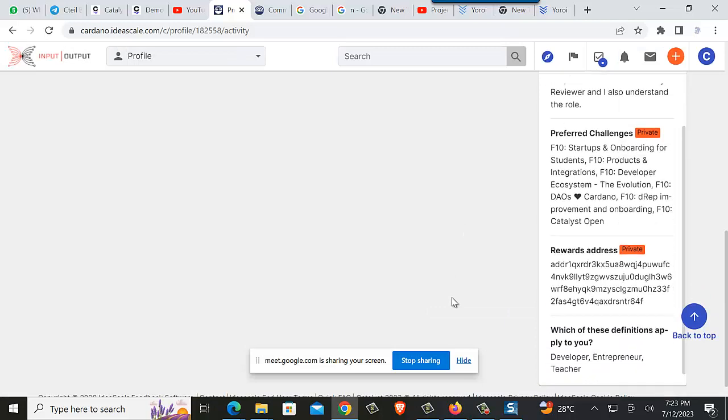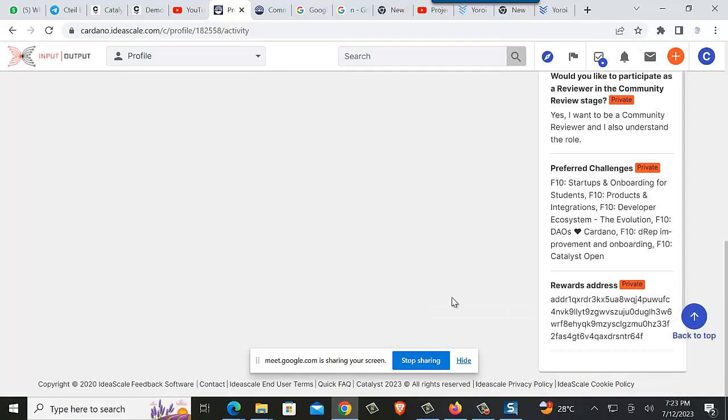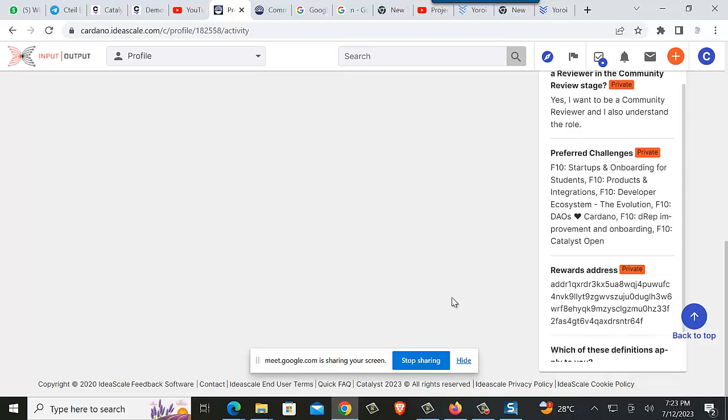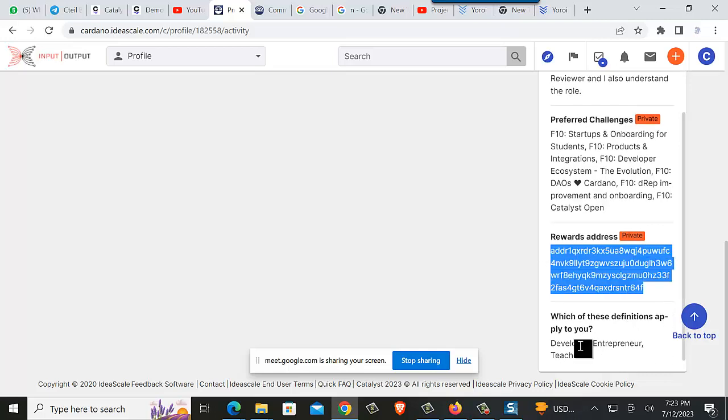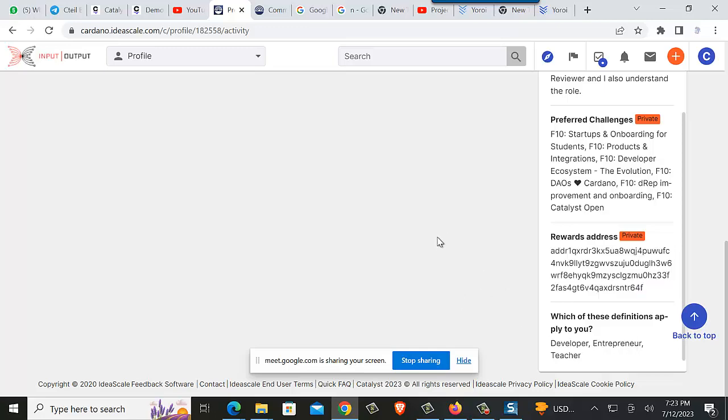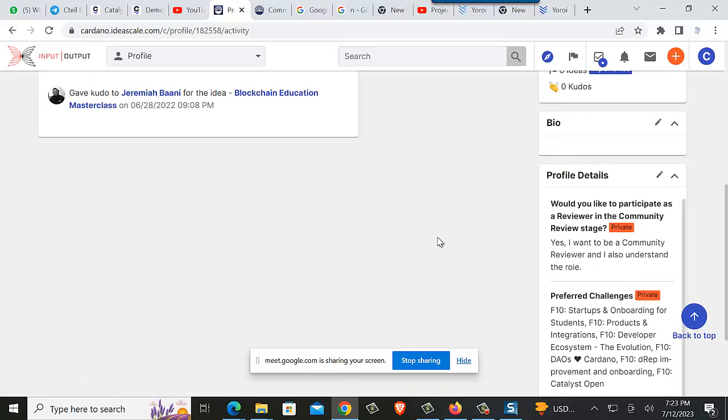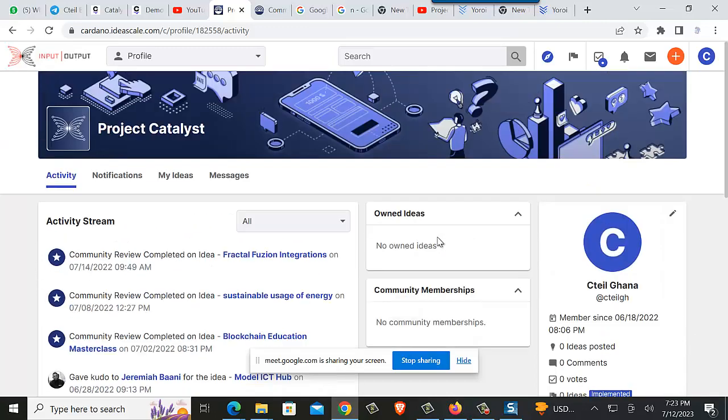So you'll be able to check the preferred challenges you want proposals to be allocated to you. Then you also see your address that is also pasted. Then you also see which of these definitions or rules apply to you. Alright, so that is how you are able to check whether your registration actually went through. Once it is saved here, then it means your registration has gone through.